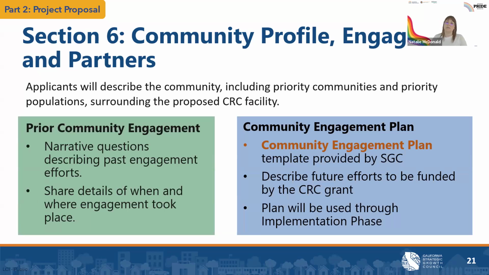You will also be able to provide details on 3 to 5 events that were most impactful, how you were able to make the events accessible, and any feedback you received from those events that you've incorporated into your CRC proposal.